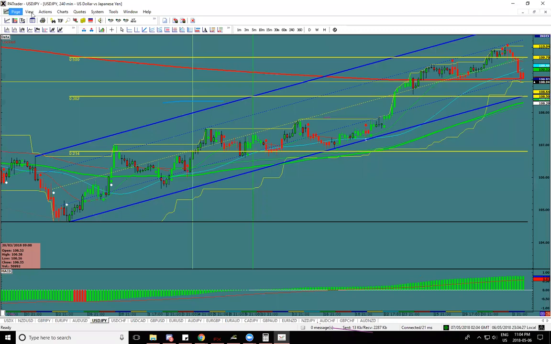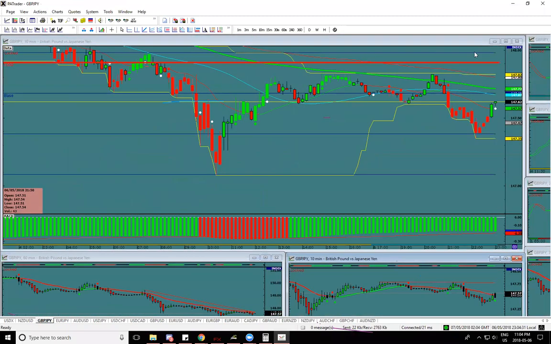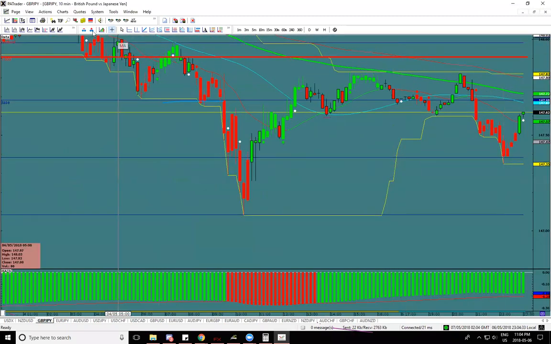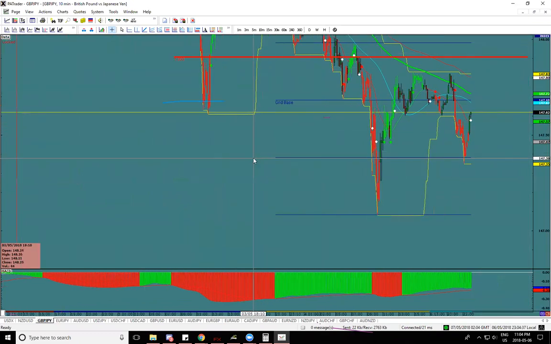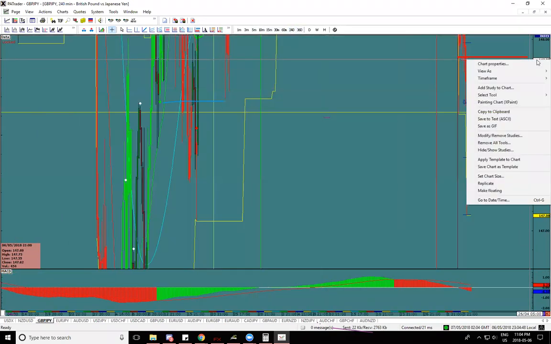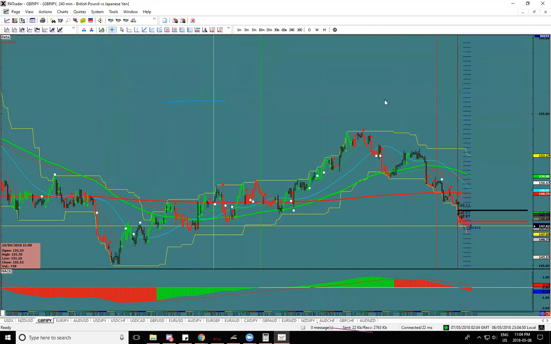So pound yen. Oh, I'm on a 10-minute. So here they have a 10-minute chart, which I find is really nice. But I have it as a custom indicator on my TradingView as well, which if you have a paid version, you can set up.